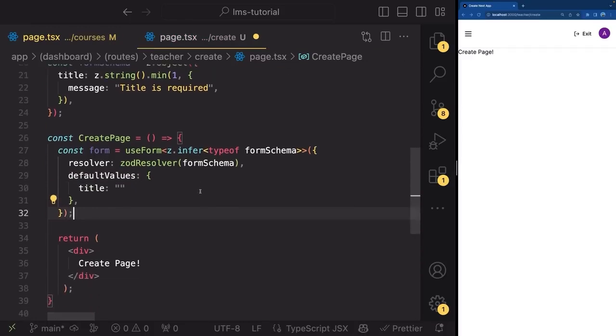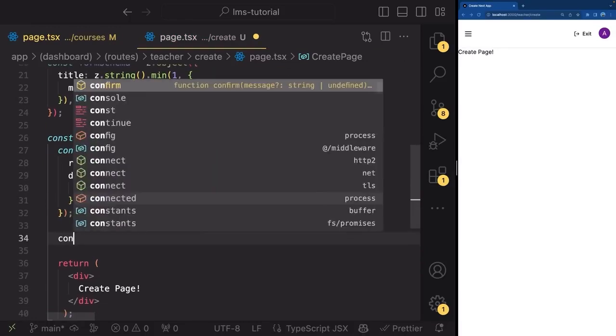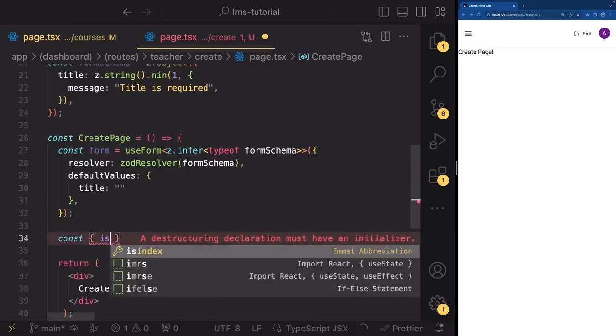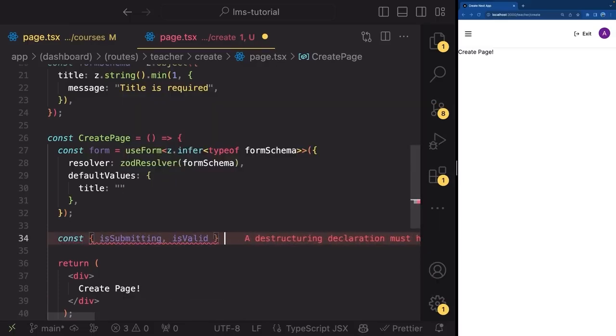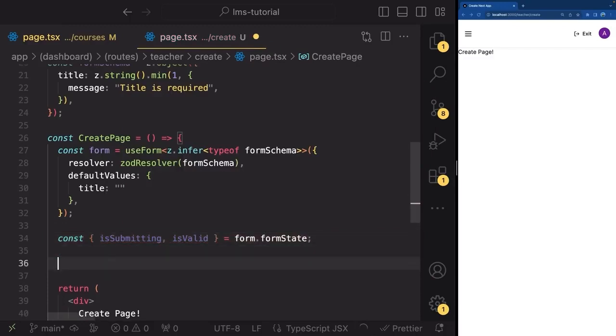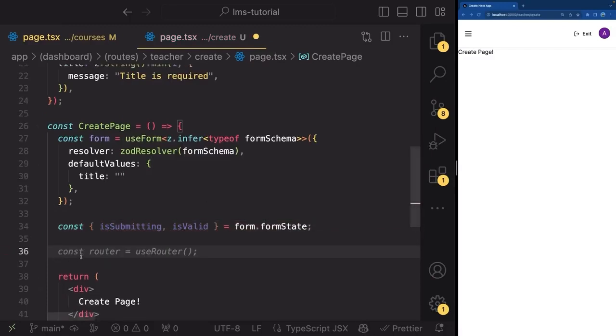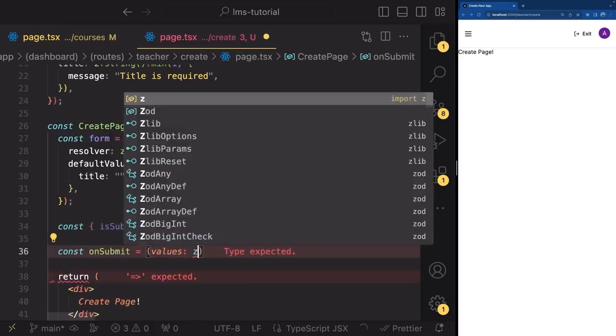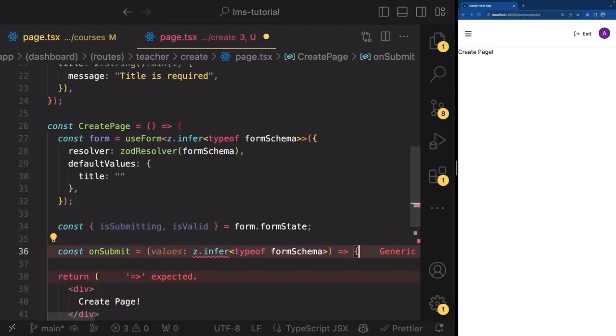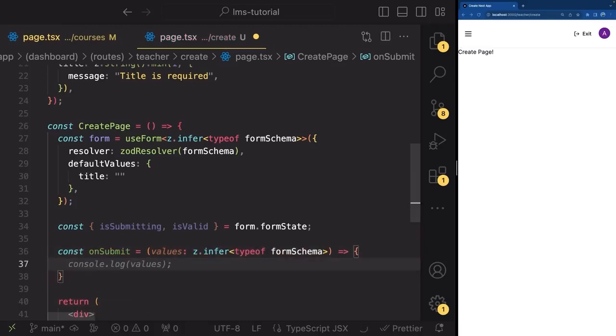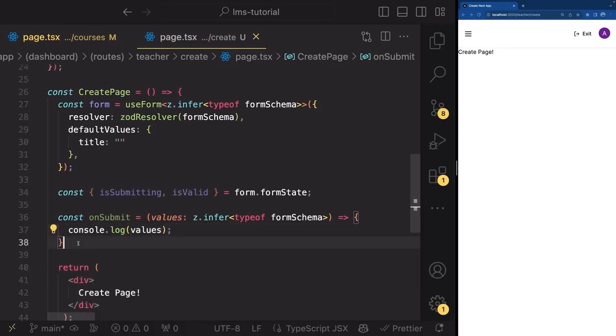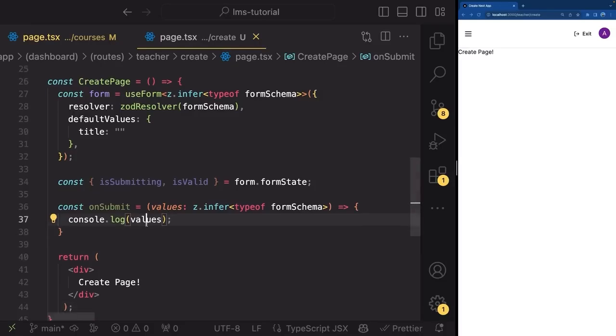Great. Now let's extract the states from this form. So const, and let's extract isSubmitting and isValid from form.formState like this. Great. Now let's write a very simple onSubmit function here. So const onSubmit. For now, it's just going to take the values, which is type of z.infer typeof formSchema like this. And let's just console log those values because we're not going to do anything further with them for now.